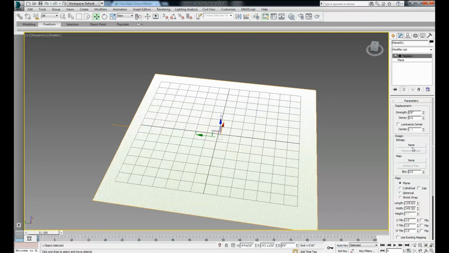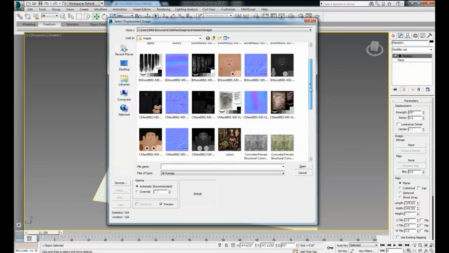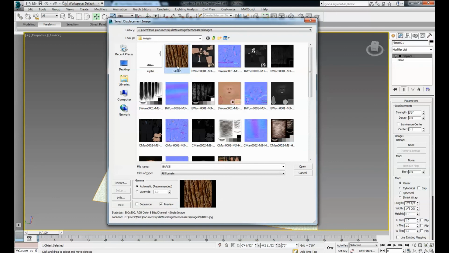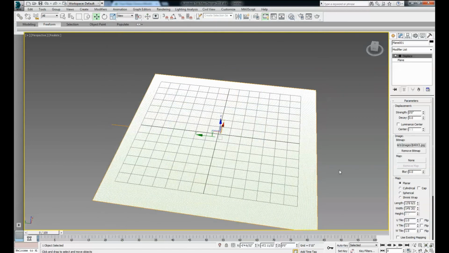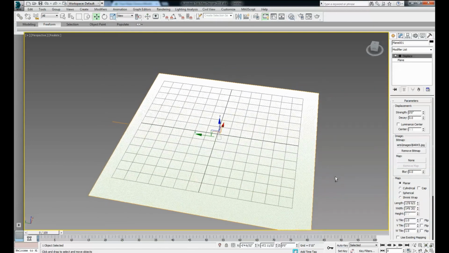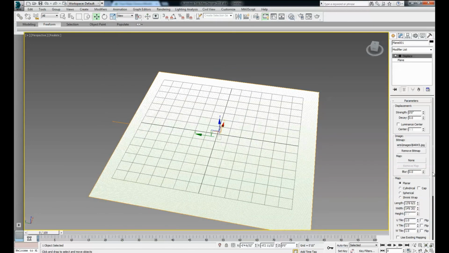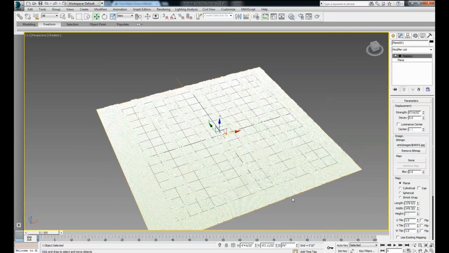So in order to get a certain displace image, we want to go and grab a bitmap. So let's say we want to do, here's a bark one. I think this comes with 3ds Max. And let's just pop that on there. So now we have an actual program. We can actually program the displace.